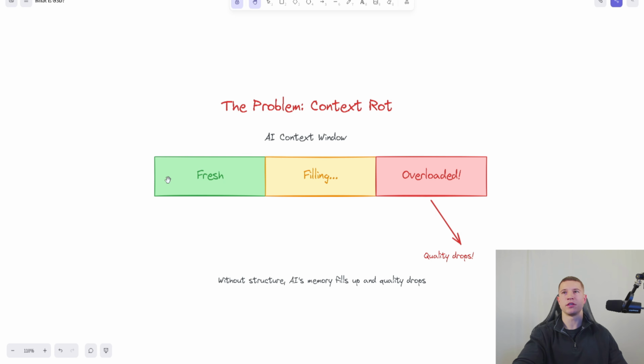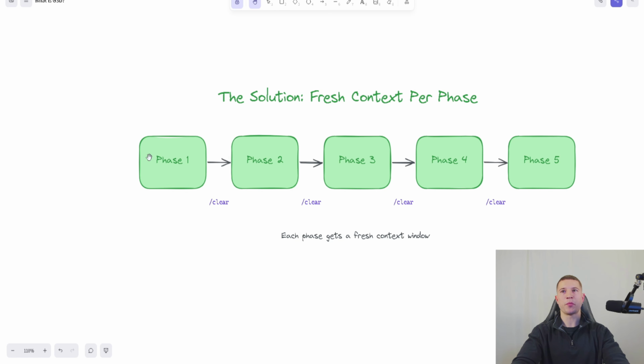And there's a technical reason for this. It's called context rot. AI has a limited context window. So if you look at this diagram here, this is the AI's context window, and you think of it as AI's short-term memory. The longer it works on something, the context window begins to fill up. And then once it gets overloaded, at some point, it starts forgetting things, the quality drops, and things begin to break in your app. The GSD framework actually aims to solve this context rot problem, and here's how.